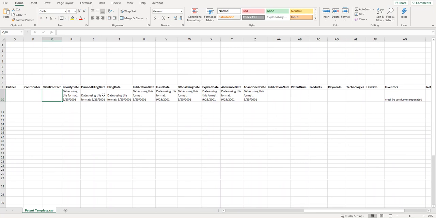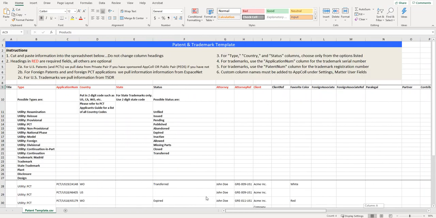Dates are something that are purely optional. They're not necessary if we're going to be able to retrieve information from one of the databases. We're going to pull over priority dates, filing dates, when it was published, issued, expired, etc. Those will all come over. So it's not necessary to populate these unless this is something that you don't want scraped from one of the databases or if it's a foreign trademark. Same goes for publication, patent num. Patent num is the same as trademark reg num. And then there's also some metadata fields you can populate if you wish, completely optional.